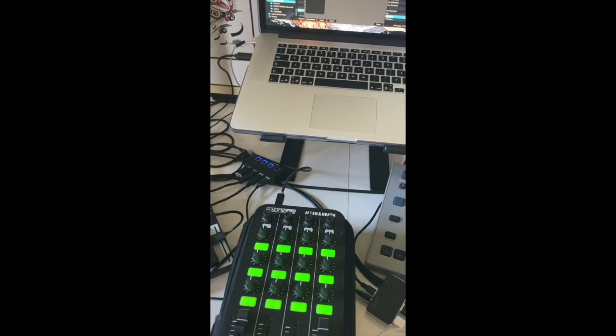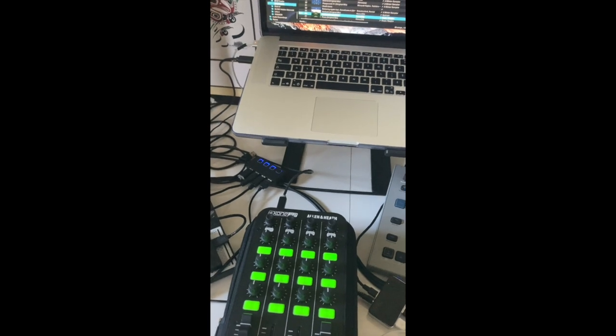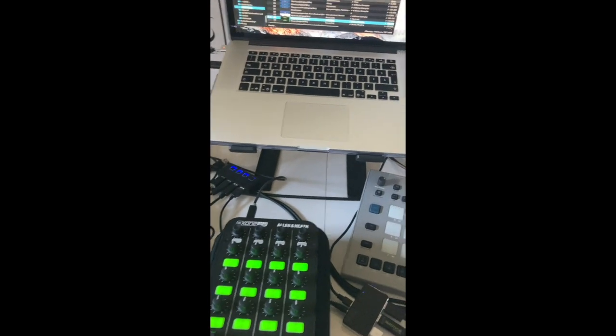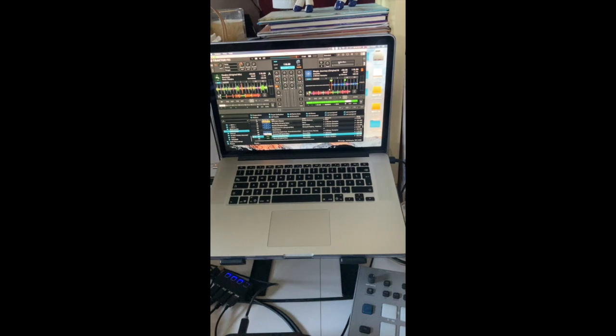And so that's, you know, the mappings are in Controller Manager. Make sure that you're able to record. I haven't set up the recorder yet. I'm going to do that.